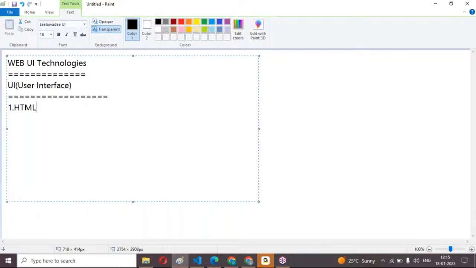One is HTML, HTML 4 and 5. Second topic is CSS 2 and 3. Third topic is JavaScript. I'll discuss almost 20 hours on JavaScript, so core and advanced concepts of JavaScript I'll discuss under JavaScript.